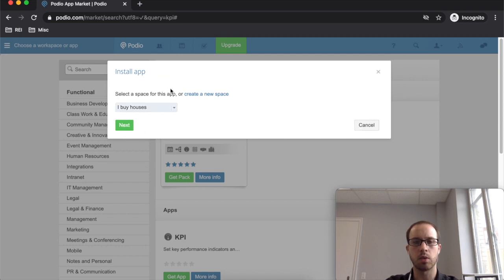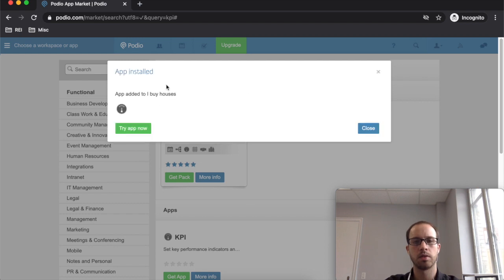It's just asking you earlier if you wanted to try the other apps. Always say no. And go to try app now. So that brings us back to our workstation.